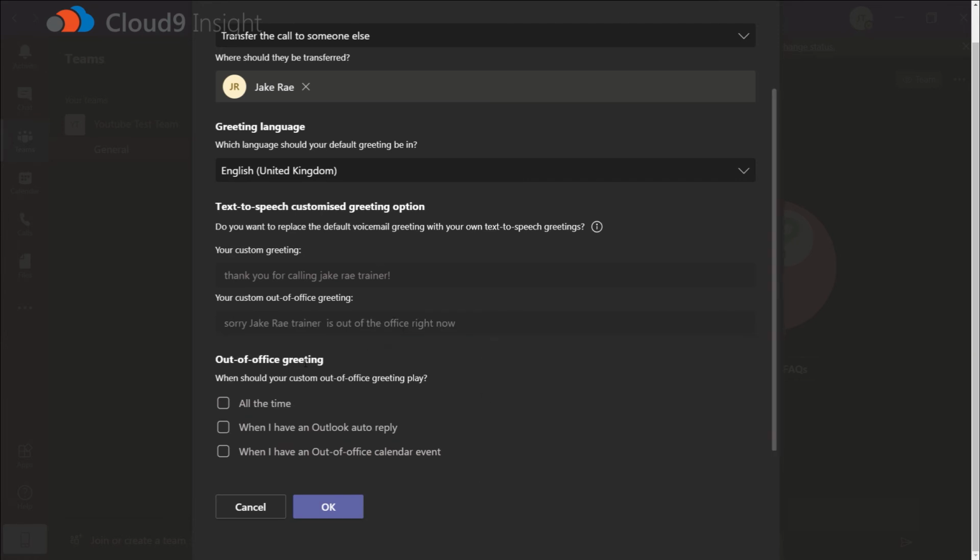Okay, and next up we've got the out-of-office greeting. When should your custom out-of-office greeting play? All the time? When I have an Outlook auto-reply? Or when I have an out-of-office calendar event? I will have when I have an Outlook auto-reply, because Teams is able to sync up perfectly well with Outlook.